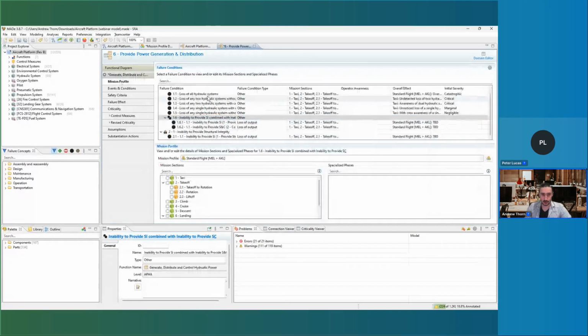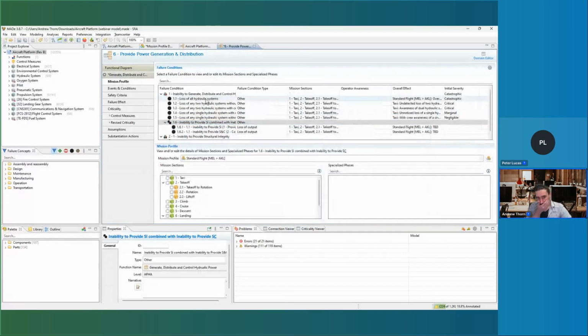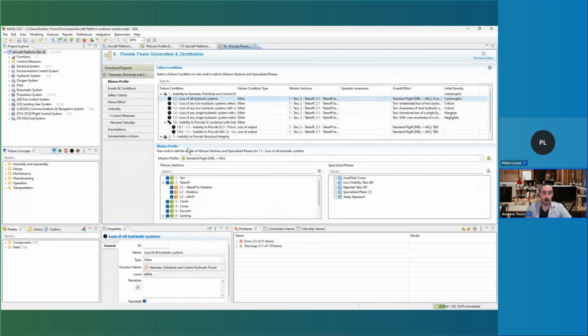So now I'll take you through a lot of the basic tabs. We've updated the mission profile section here with regards to the changes that I mentioned before. What we've done here is put the specialized phases alongside the mission phases and segments. So you can enable the specialized phases as well as the phases and segments here.